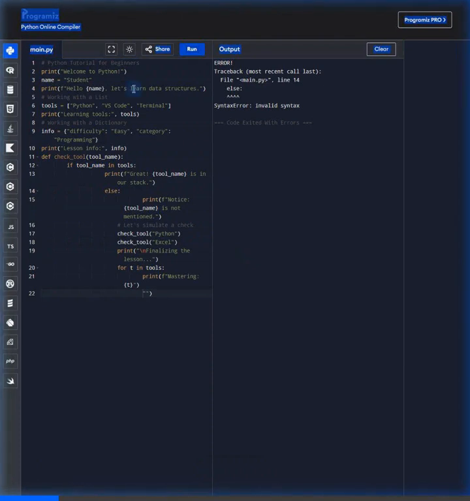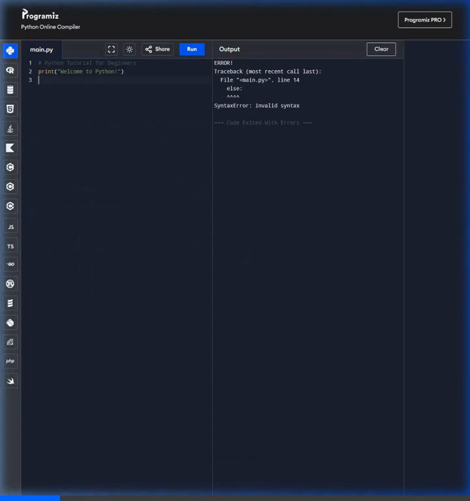Once installed, open VS Code. You'll see a clean interface. This is where you'll be writing and managing all your Python code. It might look a bit intimidating at first, but you'll quickly get comfortable.